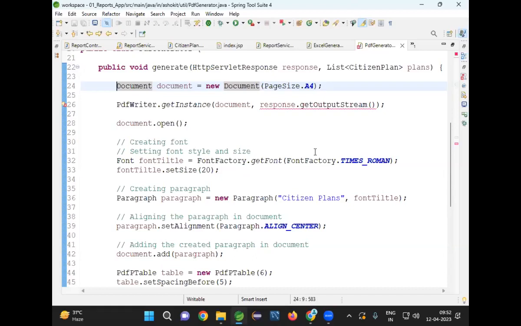Everything is available in the service class only. Database communication logic in the service. Query generation logic in the service. Excel generation logic in the service. PDF generation logic also in the service. One class is doing several operations, which is not recommended.